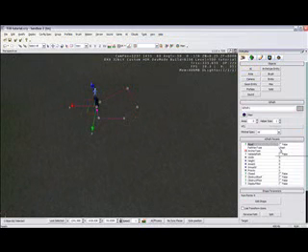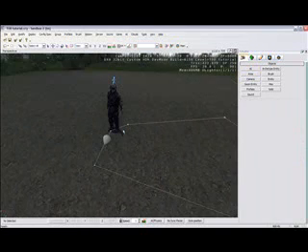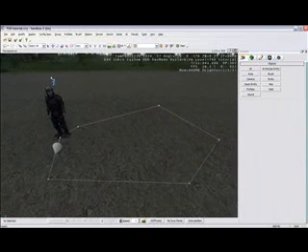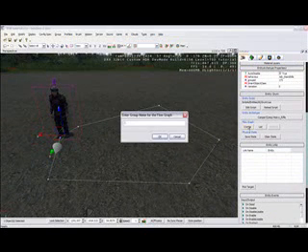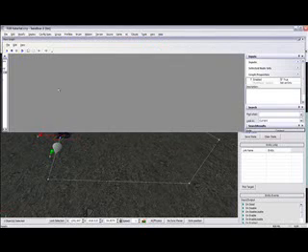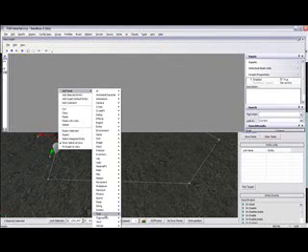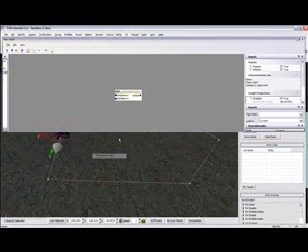Now uncheck road and check closed so that it'll be closed. Okay, now click on your person, go down to flow graph, create, name it patrol. Now go to add node, misc, start, fit to graph view.